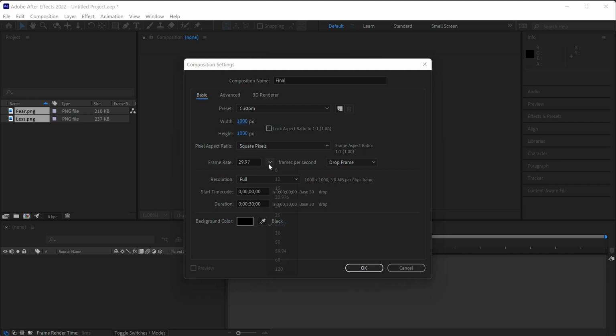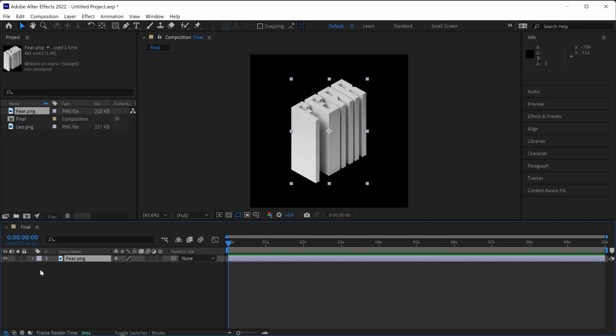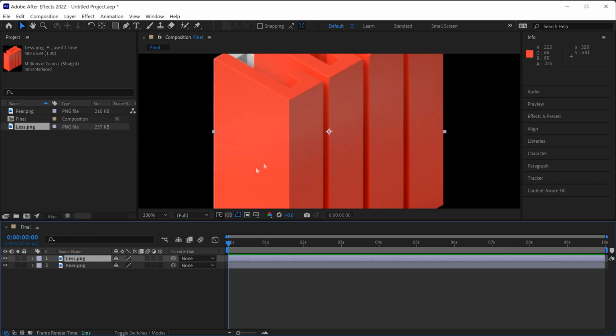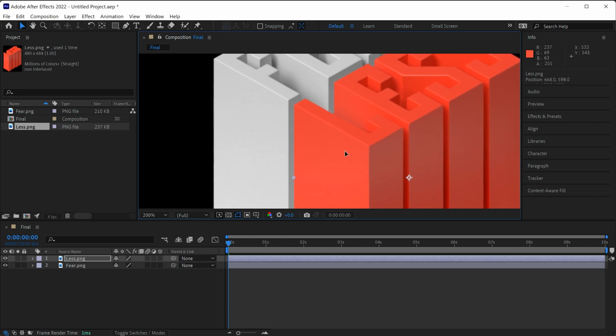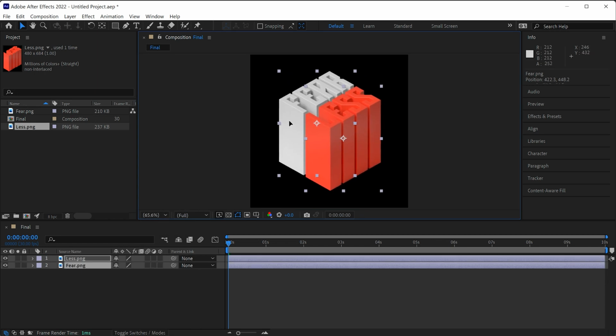Let's set the frame rate to 30 frames a second. You can go 60 if you'd like something smoother. And I'm going to set the duration to 10 seconds. Click OK. And now I can drag those two PNGs, fear and less, onto the timeline. And once again, I'm going to have to reposition these. So I'm just going to take a minute just to line these up again. Also, if your computer struggles during playback at any point, you can change the resolution from this dropdown here.